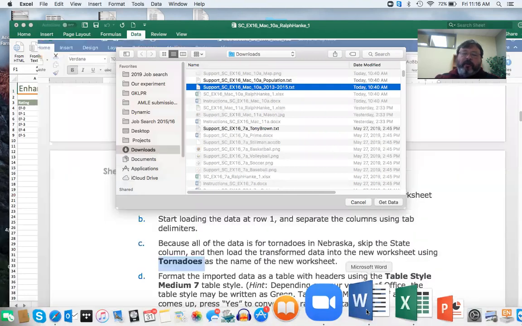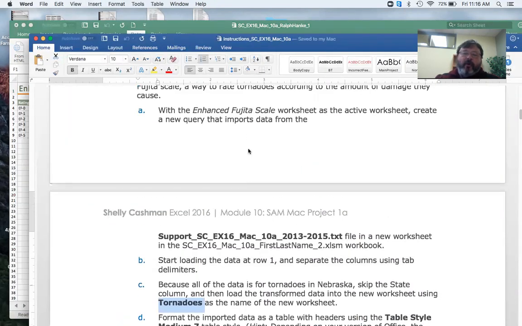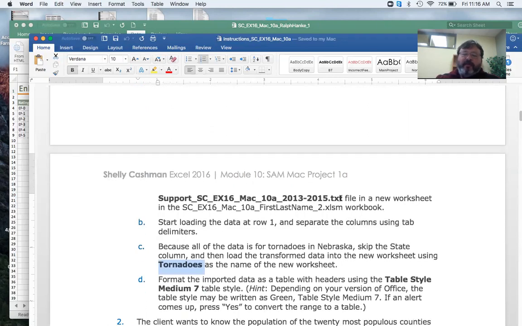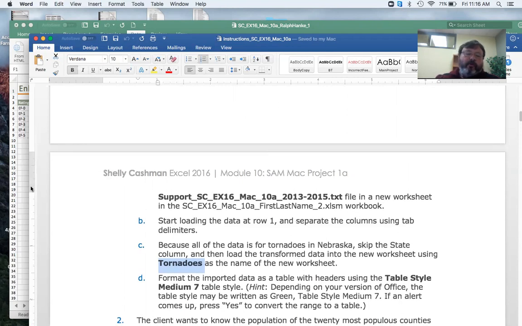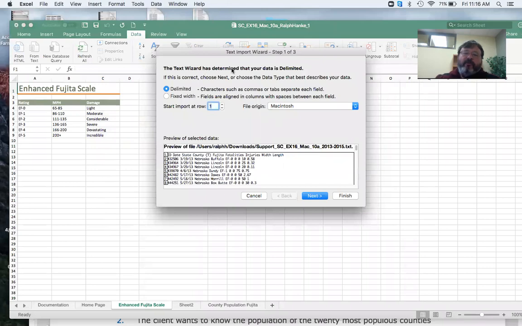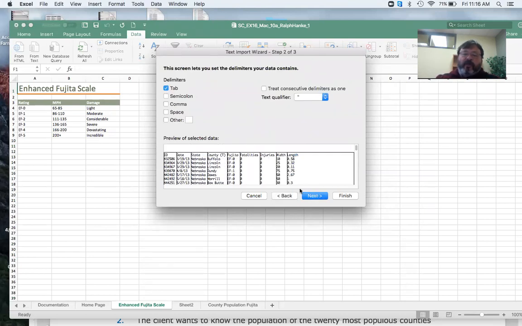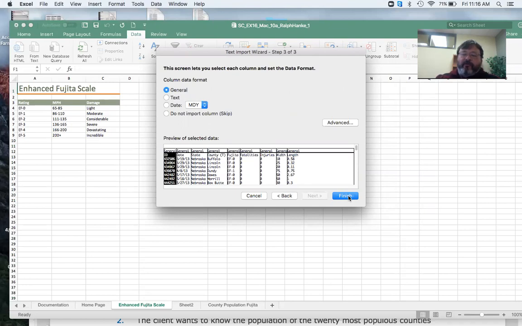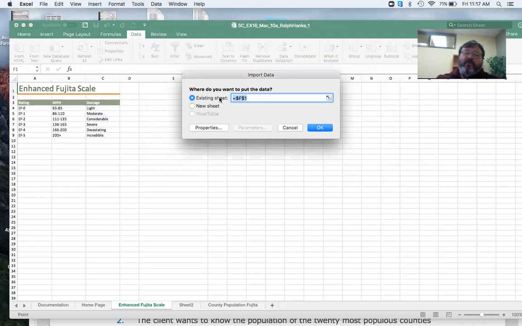And let's go back to Word and see how they say you want to import data from the support file, blah, blah, blah. There's the name of it, 213-215.txt. And they want you to import it into a new worksheet, the one that you're working on right here with your name. So all you do is you hit Get Data. Now, the text wizard has determined that your data is delimited. So this is really easy. Leave everything the way it is. And you go Next, and it breaks it up for you into columns, and you go Next again, and then you hit Finish, and it wants you to put the data into the existing sheet. But that's not what we want. They want us to put it into a new sheet.